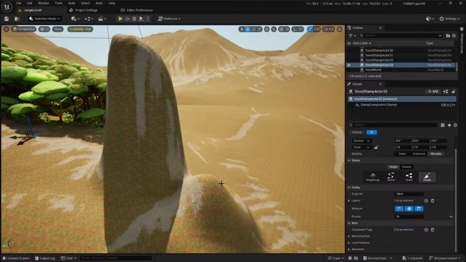Generally speaking, when's material painting coming? I don't have a timeline, but hopefully soon. Generally, material painting, sculpting, all of that stuff is pretty much the next item on our to-do list.